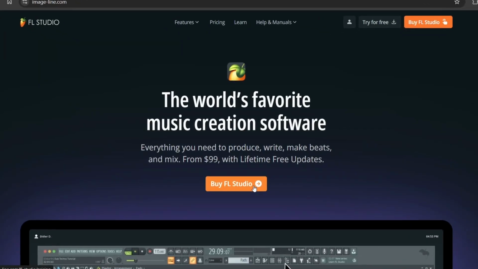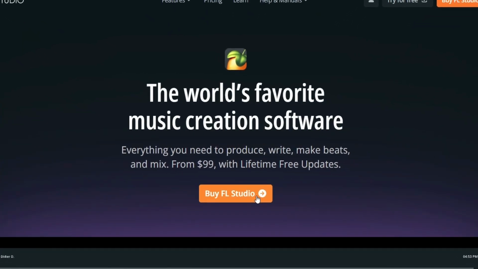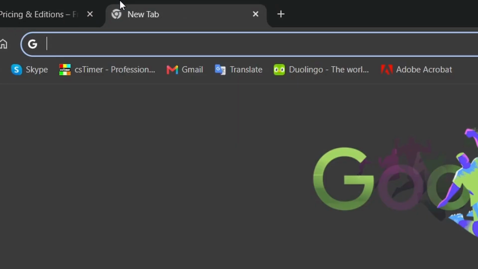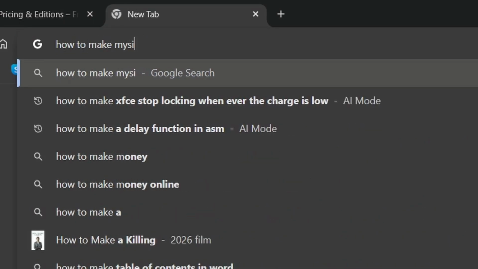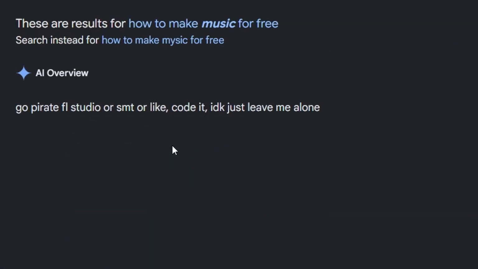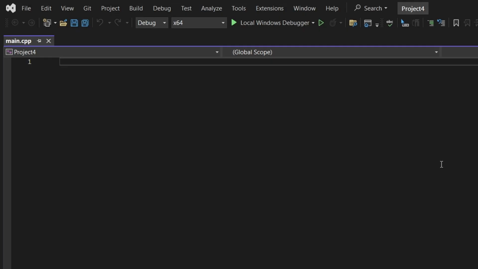Huh. I've always heard of FL Studio, but I never knew how much it was. What the? Jeez, making music cannot be that expensive. Go pirate FL Studio or something. Or like, code it. I don't know, just leave me alone. It can't be that hard.